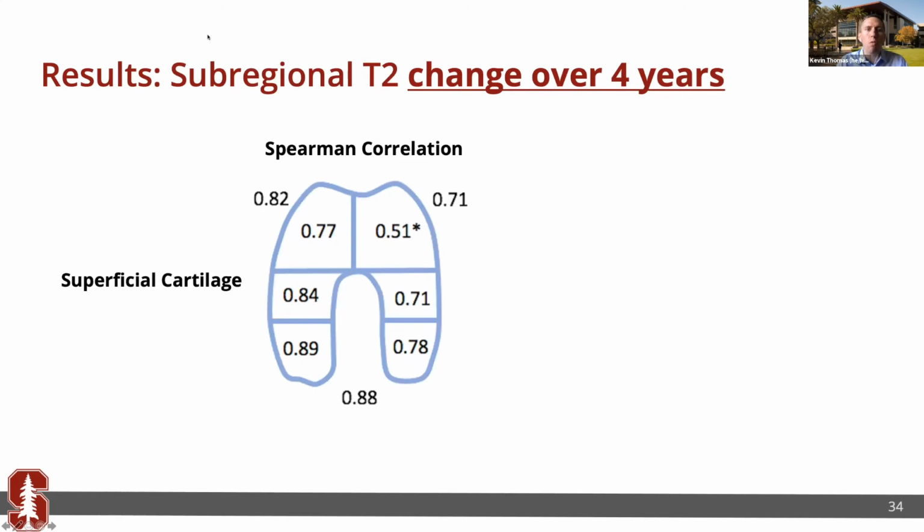Now, we also wanted to look at how well our model could measure changes over 4 years in the cartilage. And our model continued to perform well on this task as well, where we saw strong Spearman correlation coefficients in all major subregions of the superficial cartilage. And they were all statistically significant except for the superficial anterior lateral subregion, which had a p-value of 0.08. And again, for the full superficial cartilage plate, when we're tracking changes in T2 values over 4 years, our model had a Spearman correlation with the experts of 0.88.